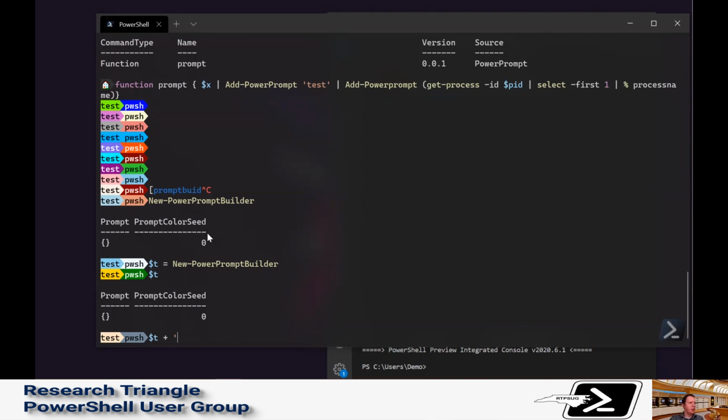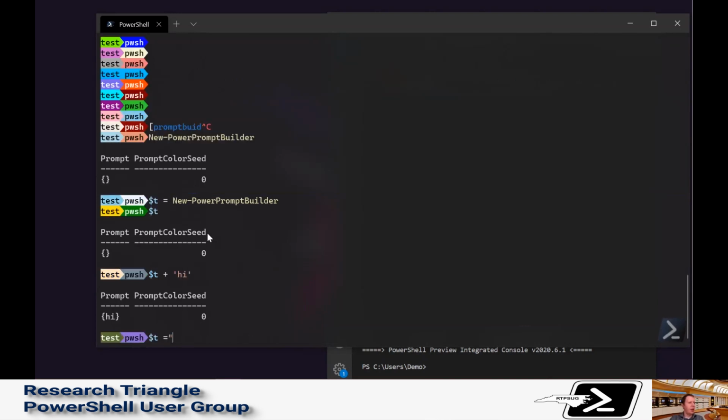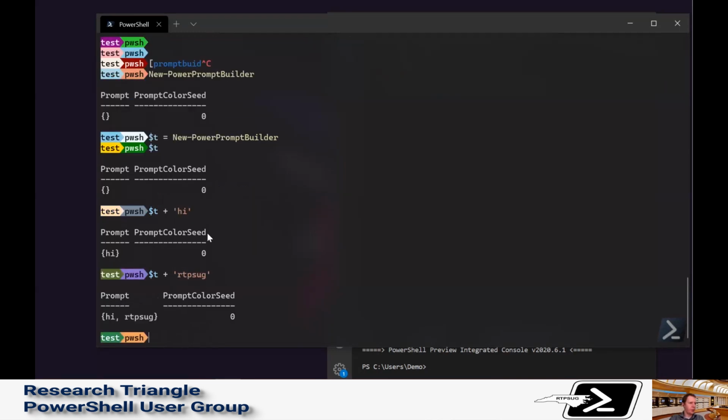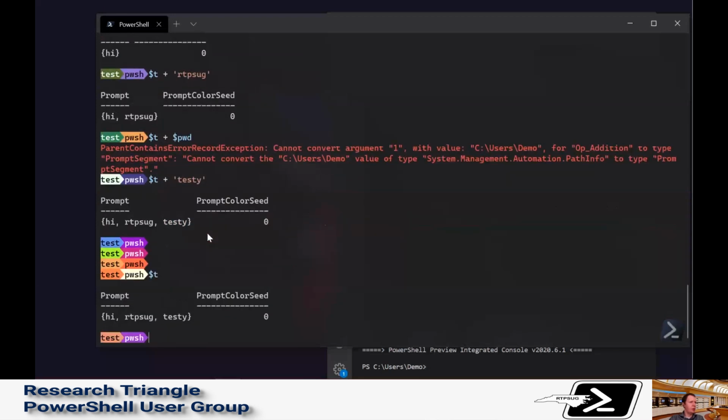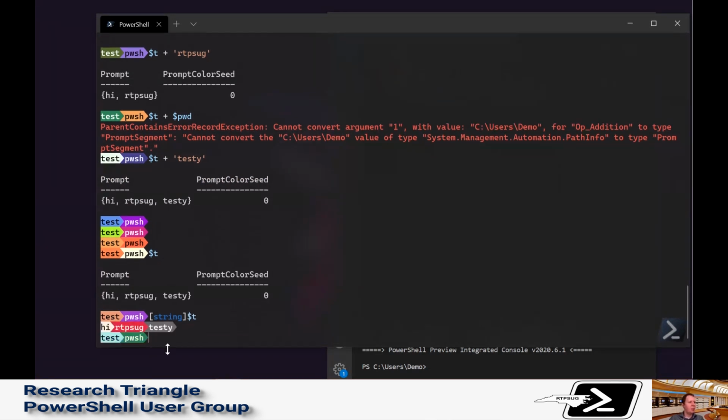Let me add hi, and then let me add, you know, okay, so now I have this prompt. It's got these 3 segments and it's got a color seed. And when I cast it to a string, it becomes the prompt. So that is a lot of magic, but that is all a PowerShell class.